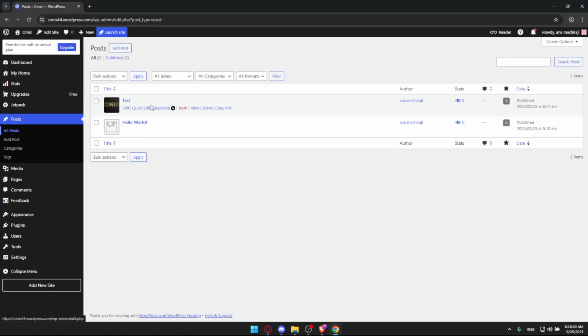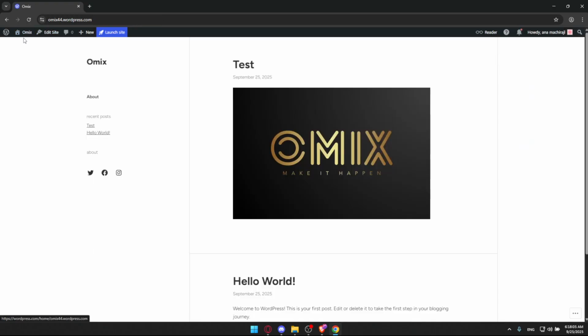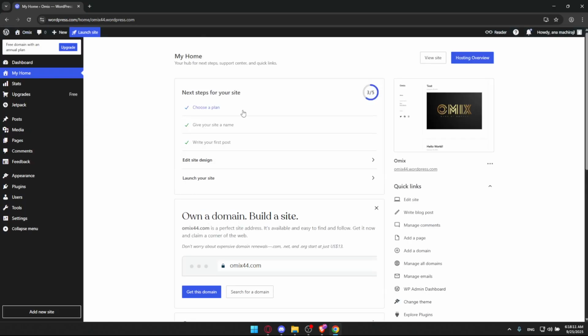And now we do have, as you can see, a post right here under the posts, and that's good. As you can see in my site, it will show that it is right there. So let's just go back. And as you can see, we finished now 3 steps out of 5. All we need to do now is edit our design and launch our site.